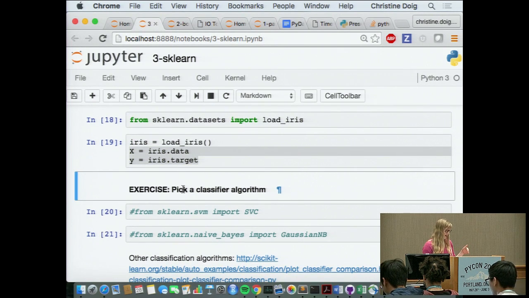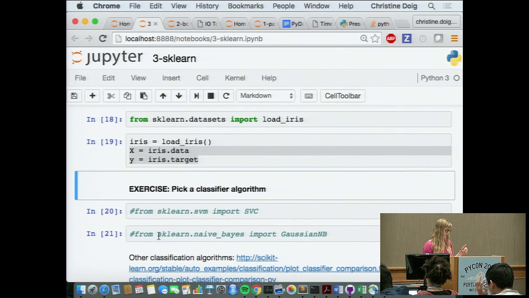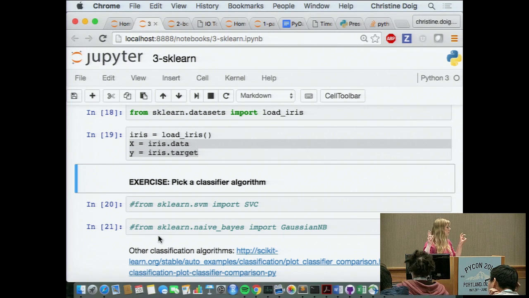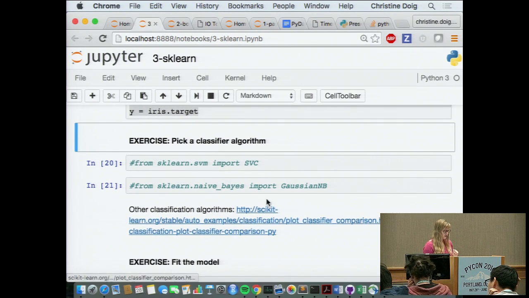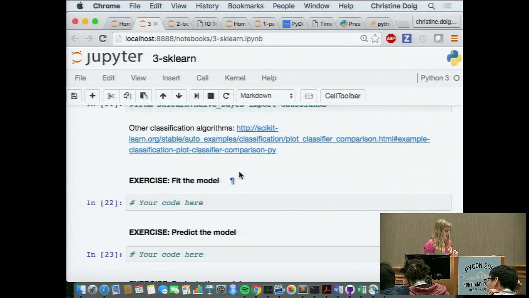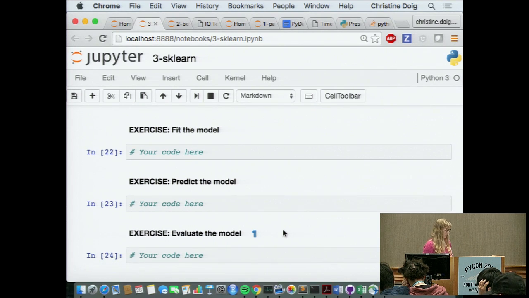Pick a classifier. Here I've given you some examples of classifiers that exist, and we're going to treat this as our black box. You can find more of these black boxes here. Then I just want you to fit the model using the API, predict, and then evaluate using the accuracy and confusion matrix. So, like 5 minutes, try and do it.